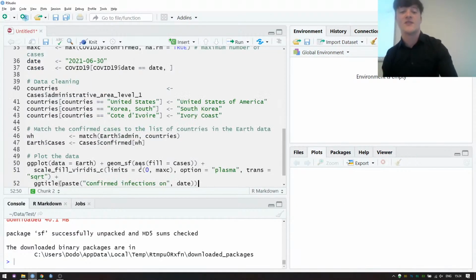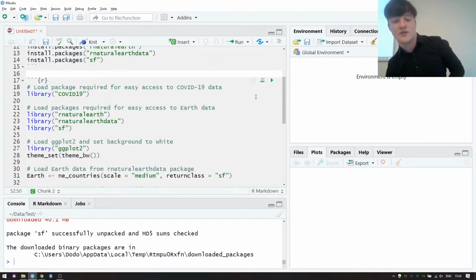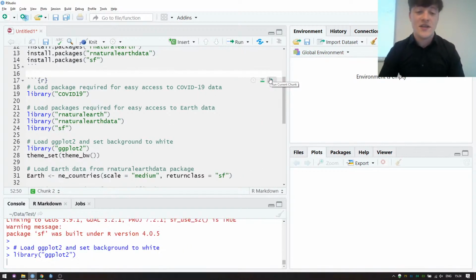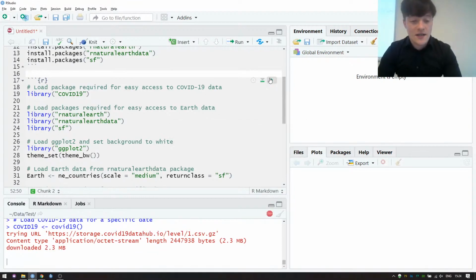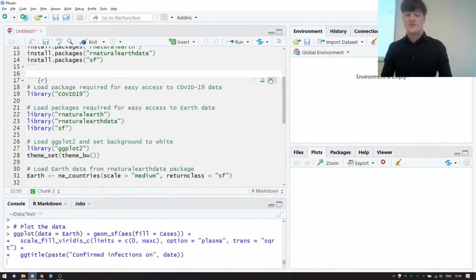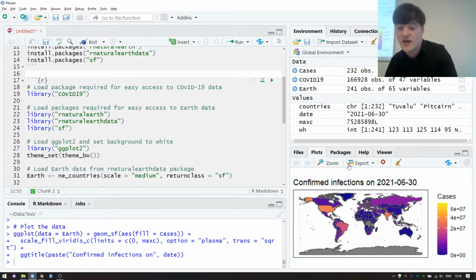This takes some time because it has to access an online database, one for Earth data, the other for COVID-19 data. So, depending on how fast your computer is, you need to be a little bit patient. Also your internet connection. You can see it's downloading some stuff because these maps are rather large. You can choose any level of detail. So it takes some time. And there's our COVID map.